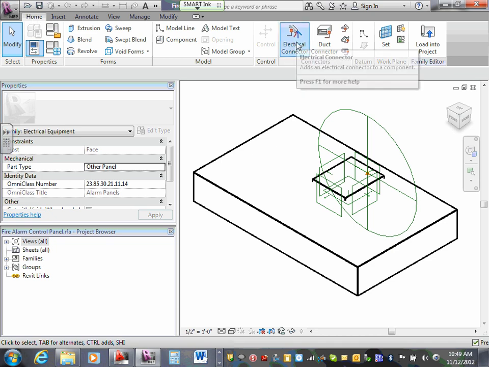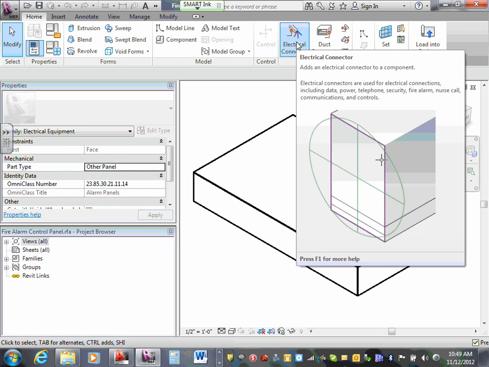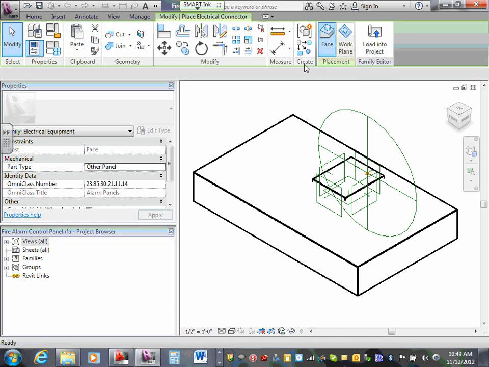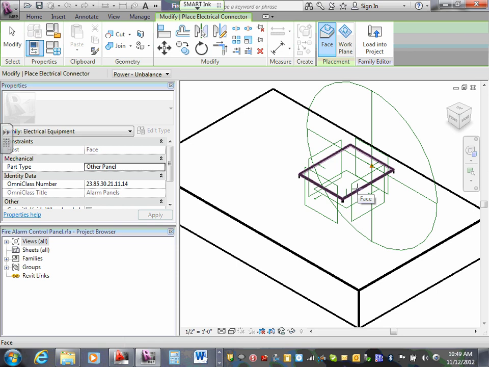Do you see electrical connector? So basically the panel has not been assigned a power connector. That's what happened. So I'm going to go assign a power connector to it. Can you guys see that? Make sure you're in home first. Click on connector. Touch anywhere in the panel, one of these walls. Can you see that little green circle?